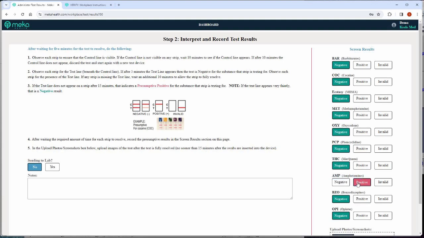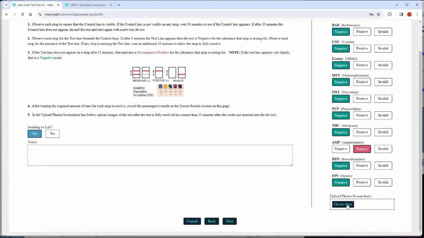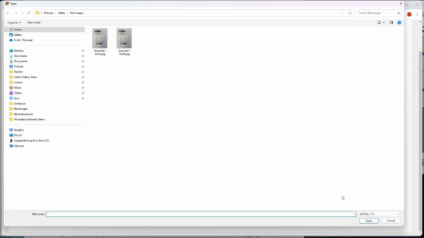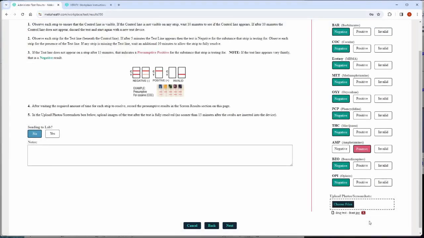If you are documenting the results of the test with photos, in the Upload Photos Screenshots box, click Choose Files. Then browse to the photos you want to include. Select one or more photos, then click Open.